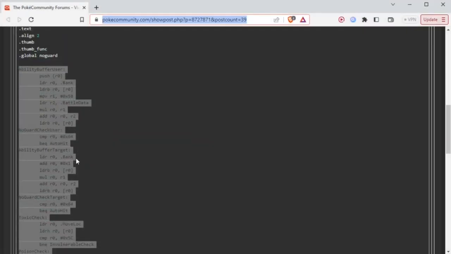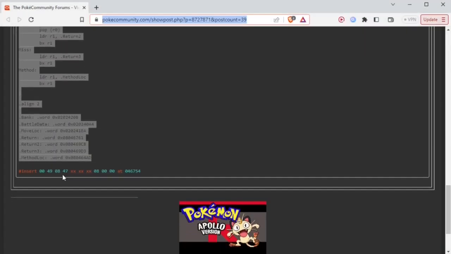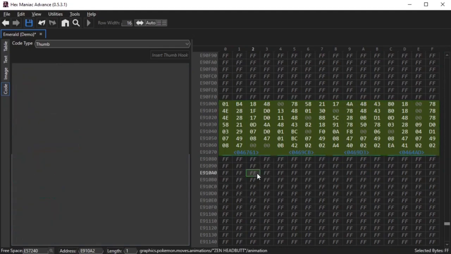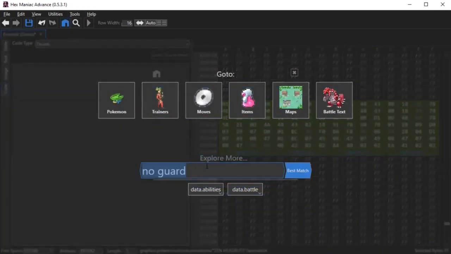Going back to the PokéCommunity page, you'll almost always see directions like this, where you insert 8 bytes at a particular address in order for the compiled code to work. A trick to mitigate troubleshooting is to copy this address here and paste it into the Go To menu instead of typing it.